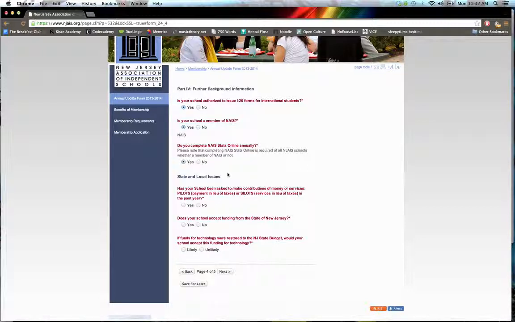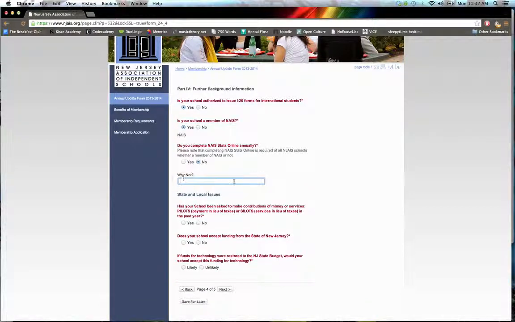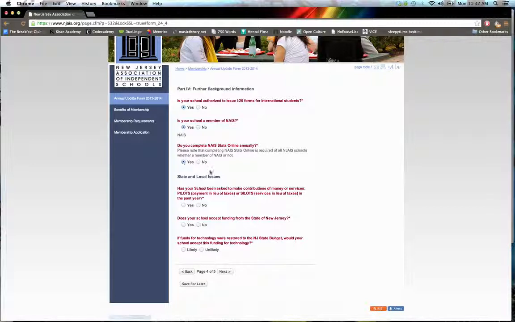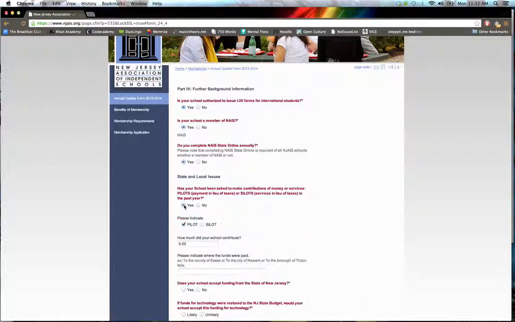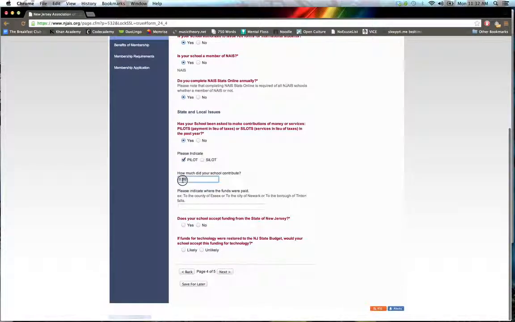This is a requirement for all NJAIS schools, so we'd really like you to do that even before this. If you press no, it'll ask you why not and give you a box to type in. But we complete them. State and local issues. Has your school been asked to make contributions of money or services, instead of taxes? So yeah, we have been asked to do pilots. And how much in a dollar amount, again, has to be a regular number with no punctuation.